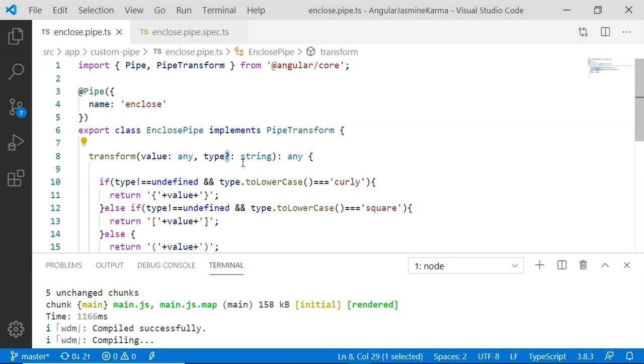If you don't want to pass it, it will go for the default value. Then I have also checked type not equal to undefined. So here I am checking whether the parameter is passed or not. Then I have checked type dot toLowerCase equal to curly. So if this is the parameter that is passed, then it is going to return the text enclosed in the curly braces. Next step, I have checked for square, and if this is the option selected, the text will be returned in the square brackets.